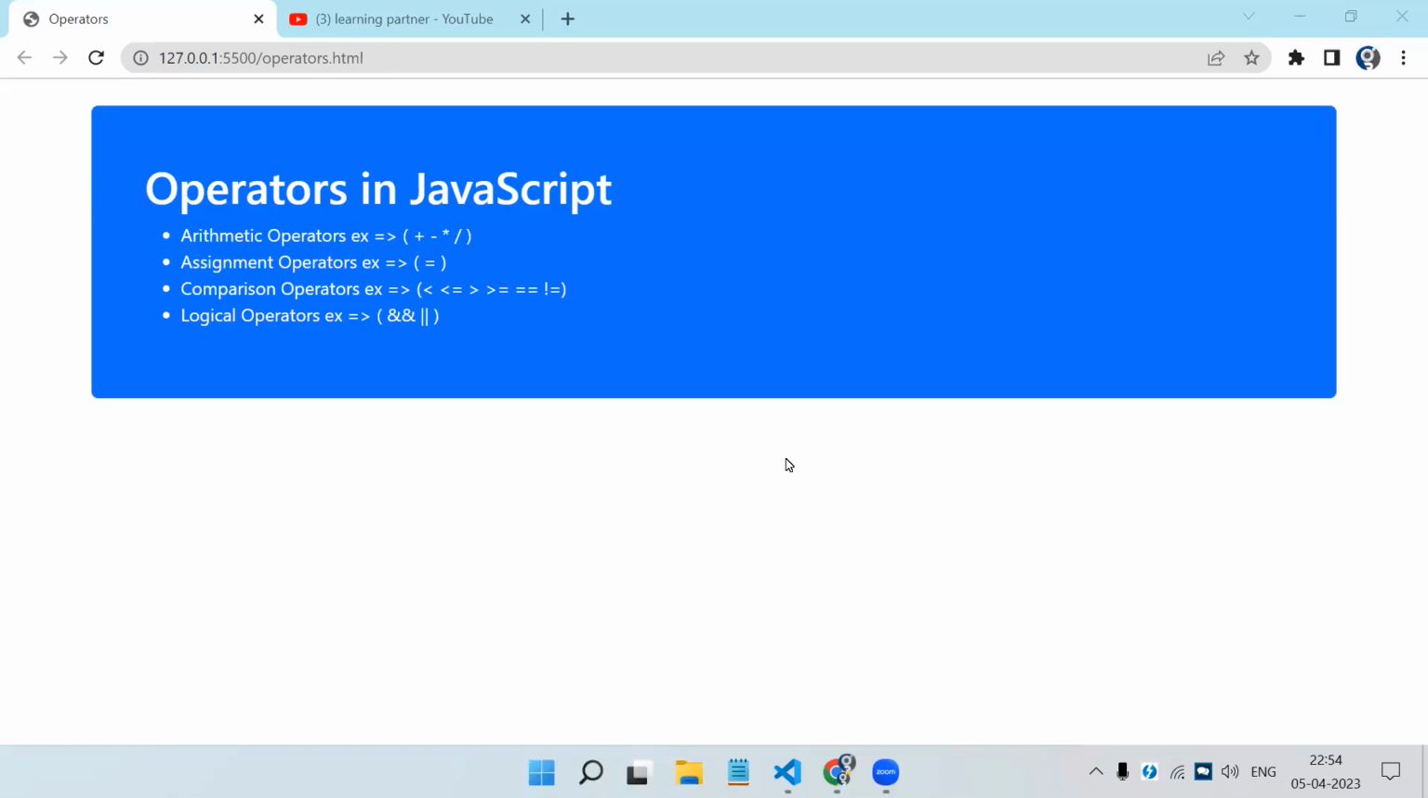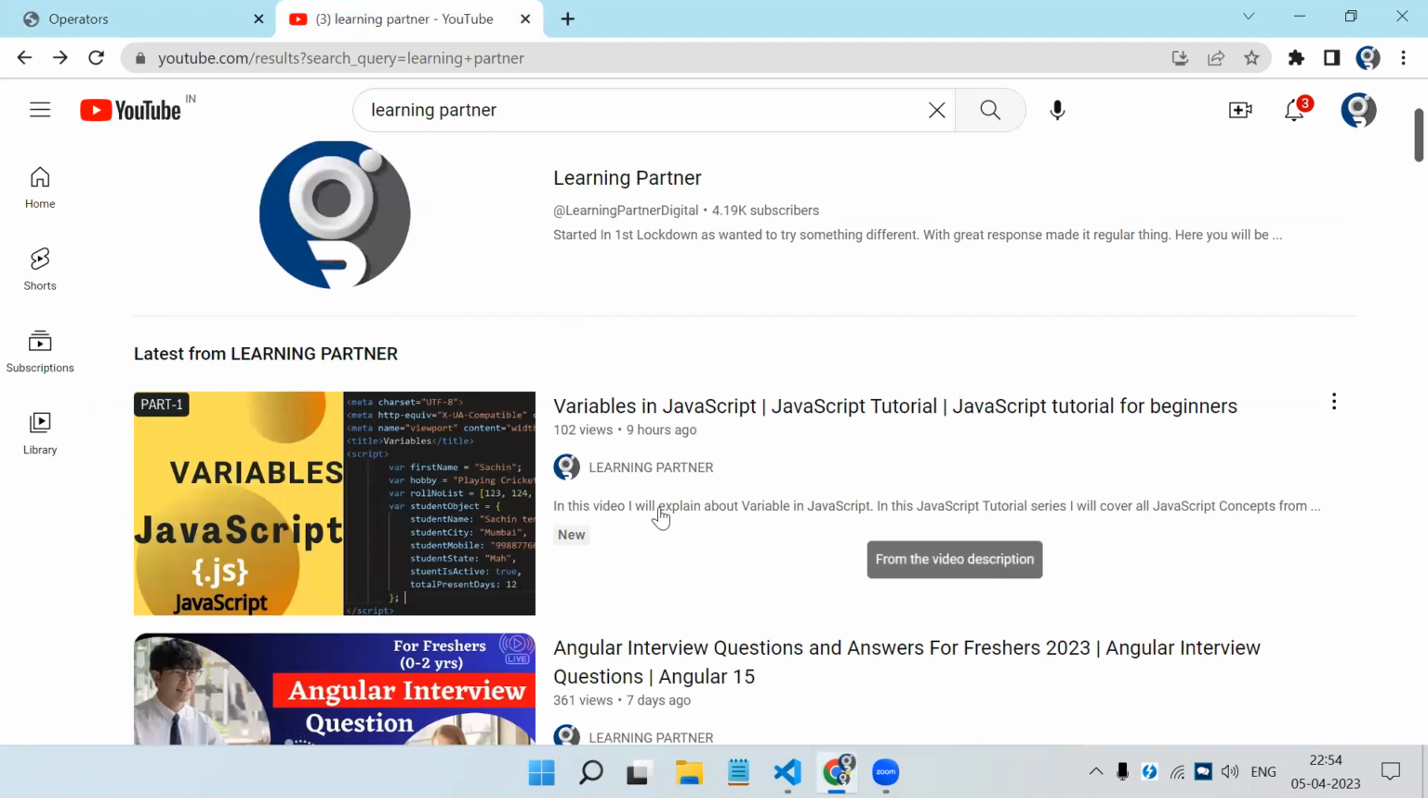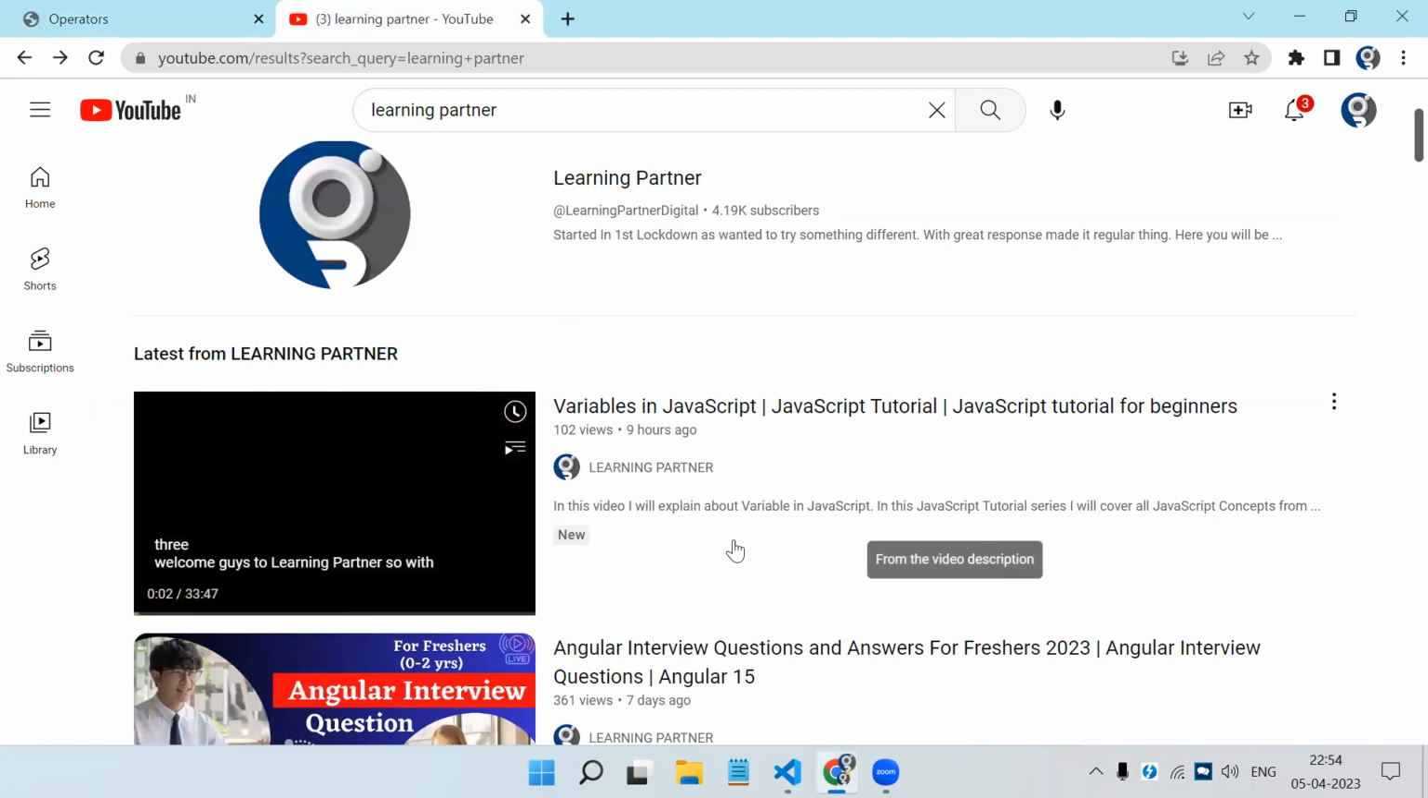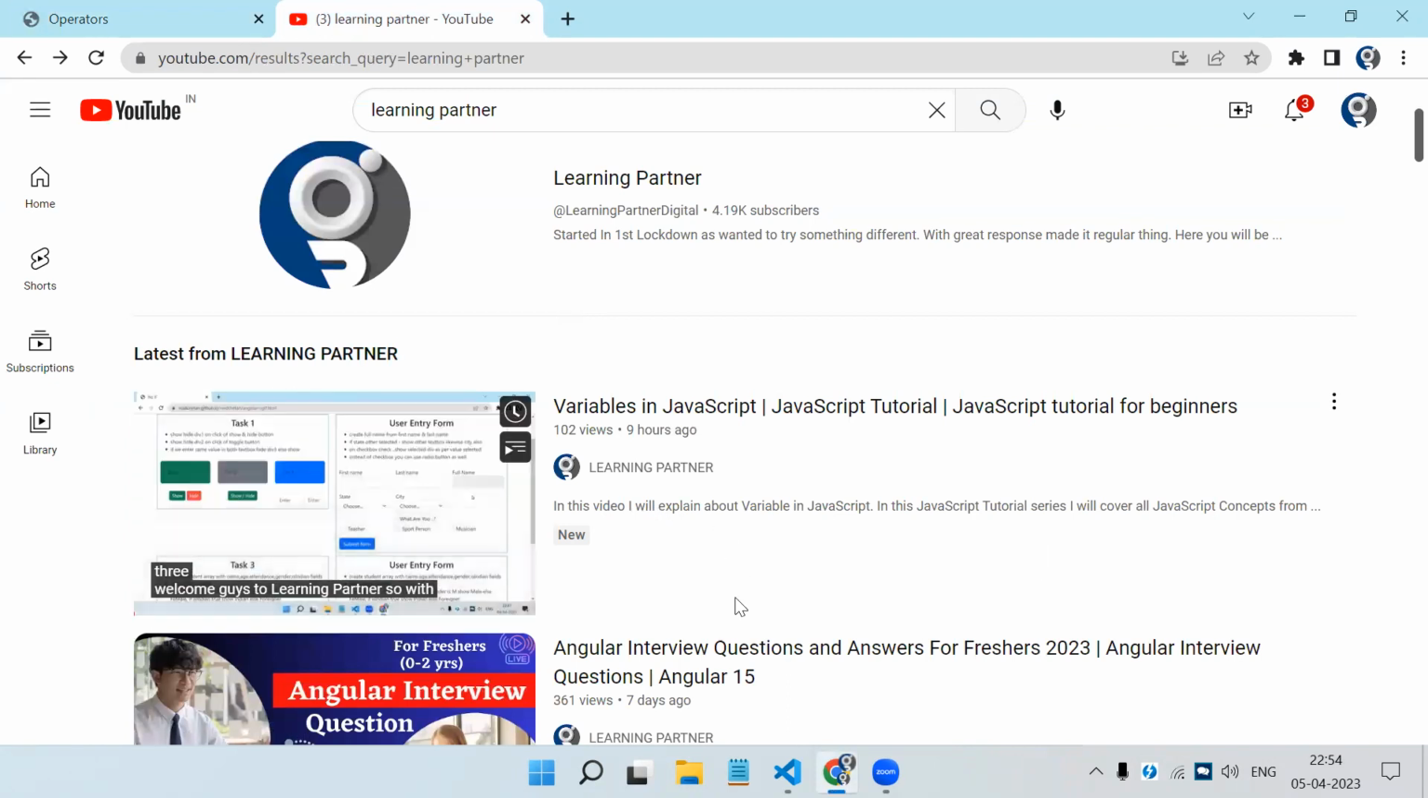So this is the second part of our JavaScript tutorial. In the first part, we saw how we create the script tag and the various ways by which we can create variables. What are variables, variable declaration rules and everything, and the data types we have in JavaScript.